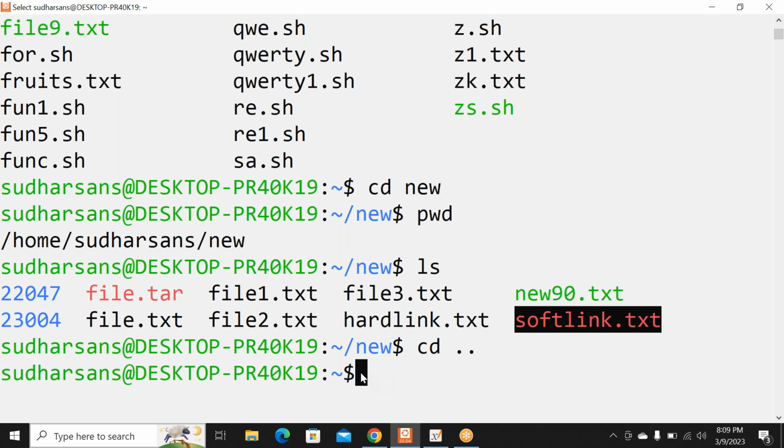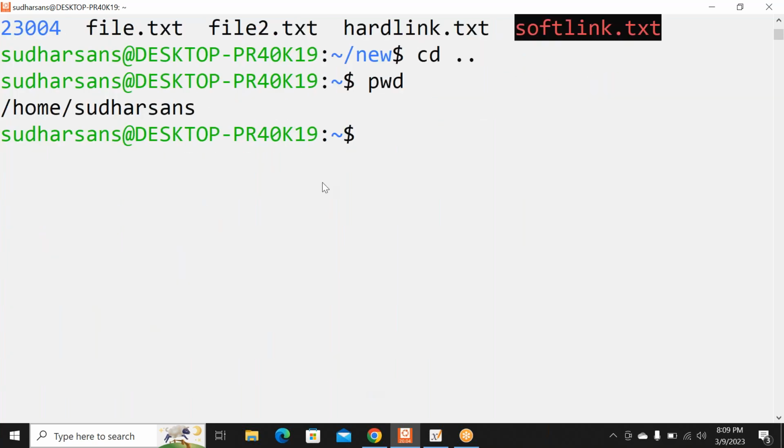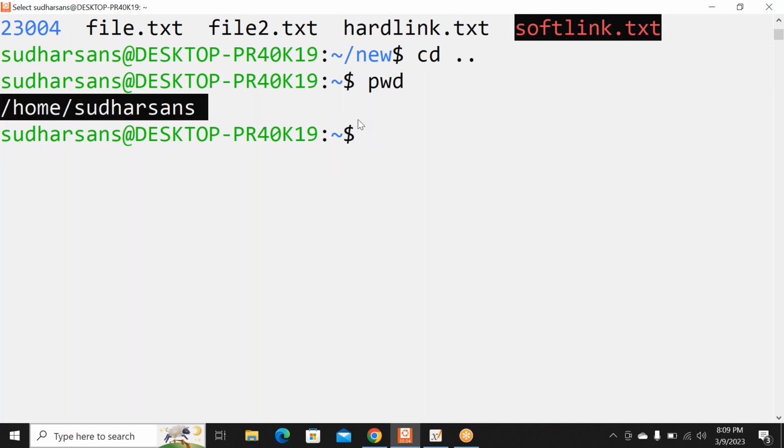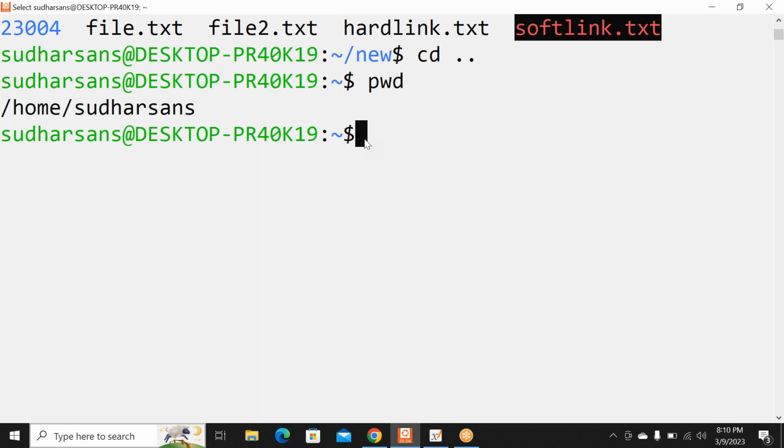I need to check whether I'm in the users directory or the new directory. What is the command to check? pwd. It will print the present working directory, right? So now I am in the users directory, in slash home slash Sudarshan. Suppose I give cd dot dot, what happens?